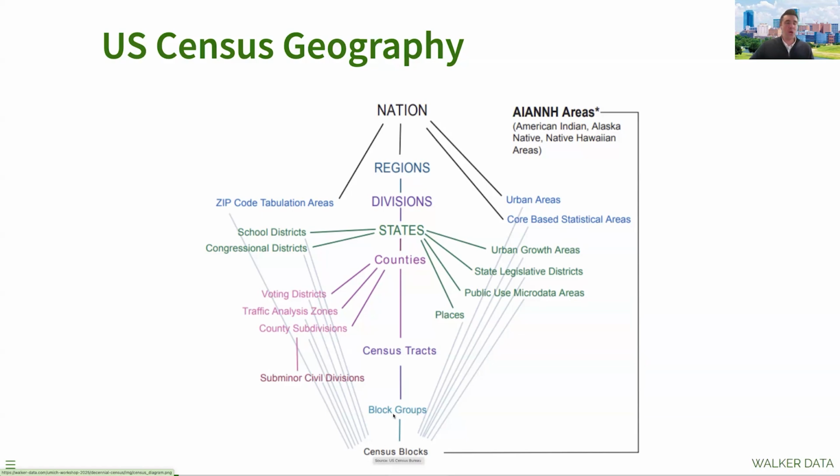Census blocks then nest within block groups, which typically contain around 800 to 1,000 people on average, though they can vary in size. Block groups nest within census tracts, which tend to contain an average of around 4,000 people. Census tracts nest within counties, which are both a census enumeration unit and a legal jurisdiction. Counties then nest within states, which go all the way up to the nation. That's the central spine of the census hierarchy.